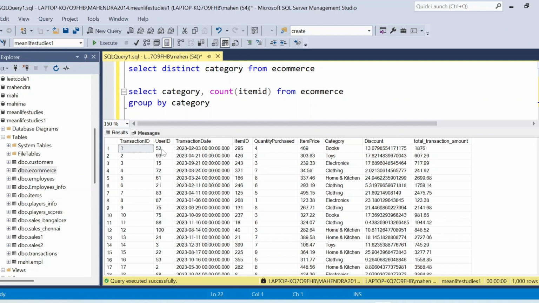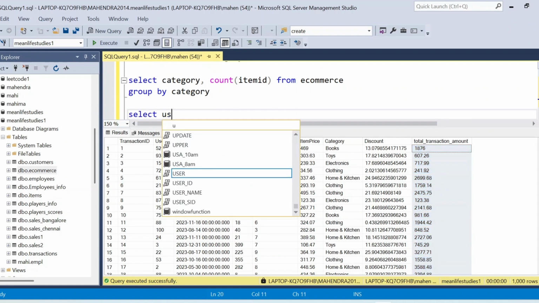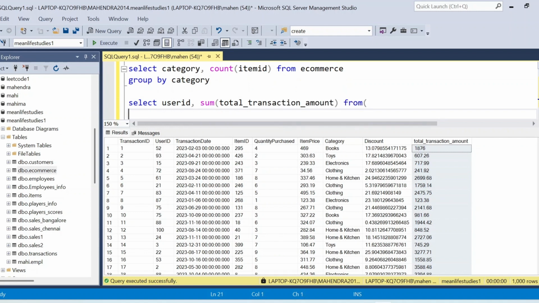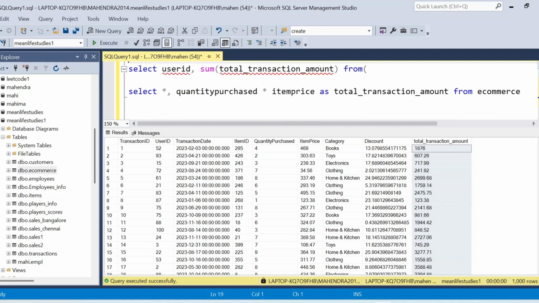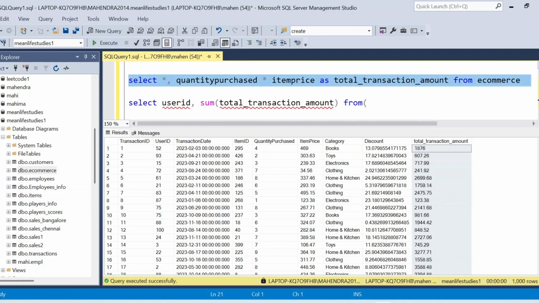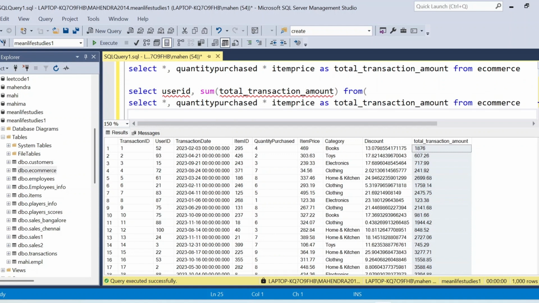How can we find that? For each user ID, you are adding all of these total transactions, right? Now select user ID, and you have to add the total transaction amount. From which table? From this table, right? Because you extracted that as another response, this one. We are going to write it down. From this table you are going to find it, because this is the column we extracted. So even if you want, you can directly write it down.